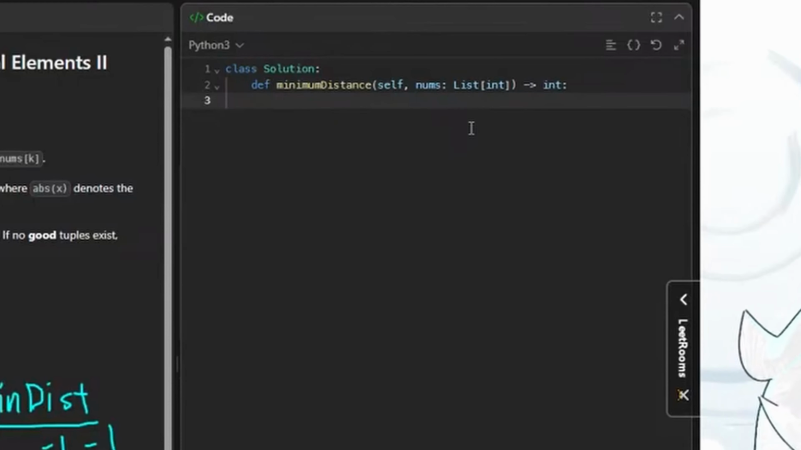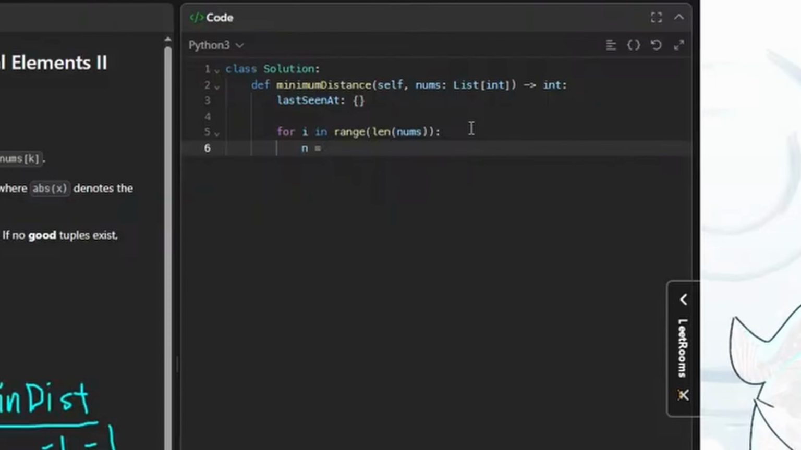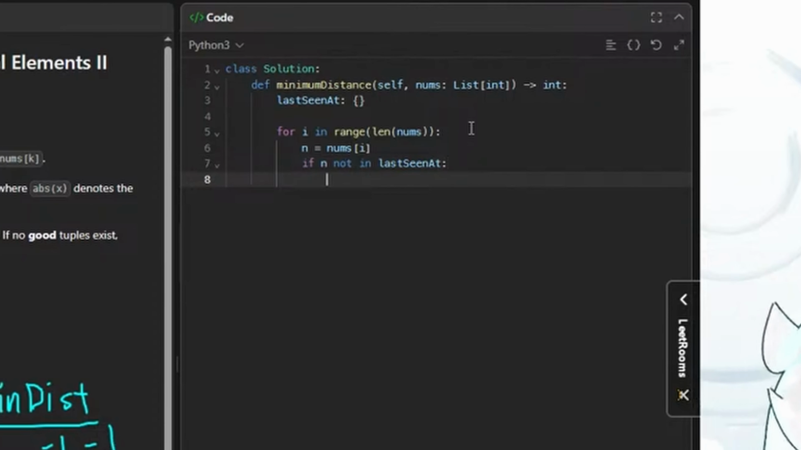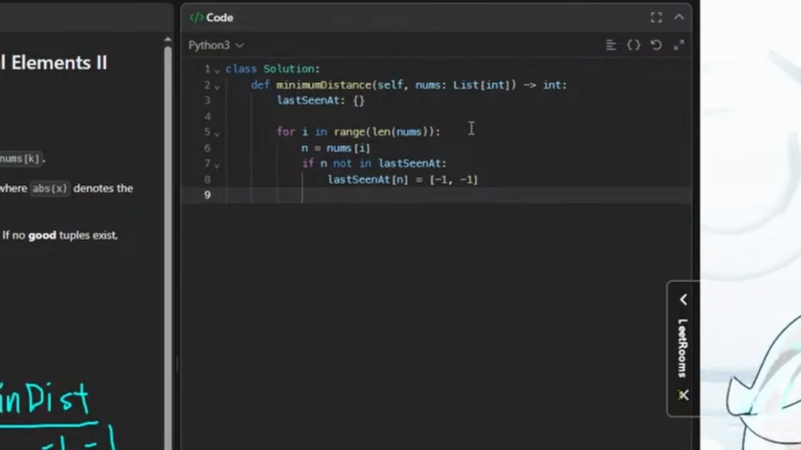I see, I see. We have a dictionary called last seen at, which is an empty dictionary for now. And then we'll do for i in range of the length of nums. So the current number is equal to nums[i]. Yeah, so if the current number is not in the dictionary of last seen at, then we have to initialize its entry in there. So maybe we'll put some bogus values in there first, so we don't have to worry about, oh, what if our dictionary just contains one number or zero numbers at first? So we'll do last seen at, the current number is equal to a list of just -1, -1.